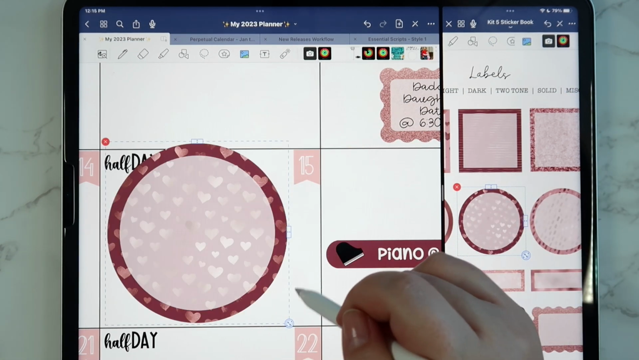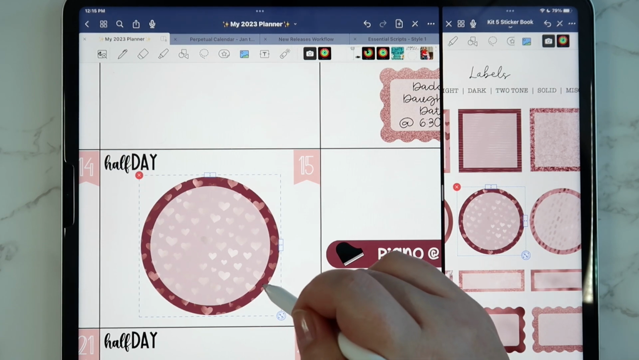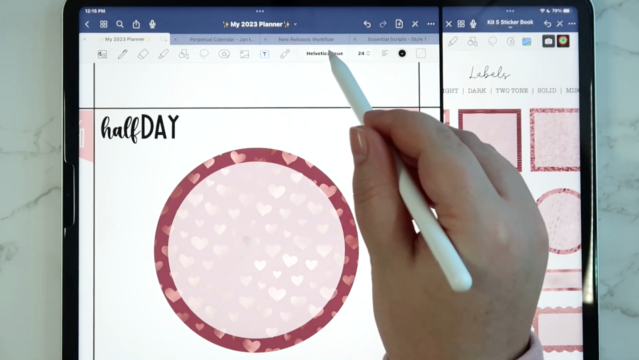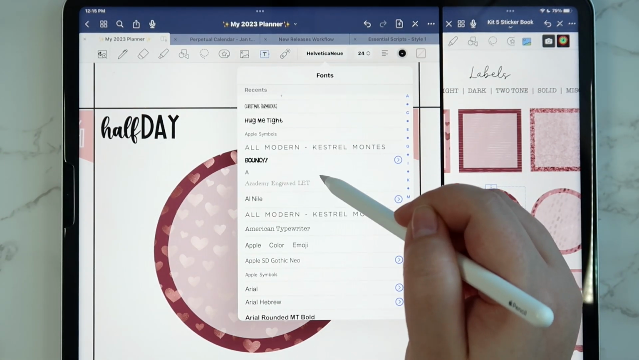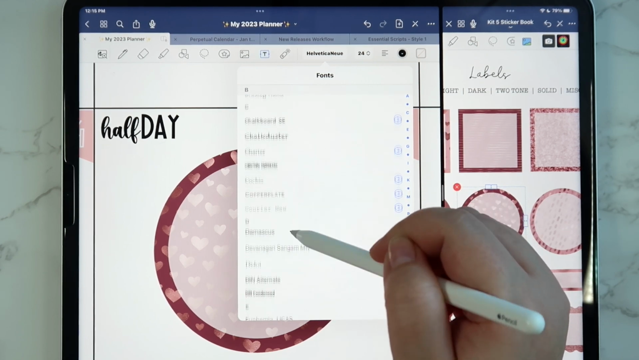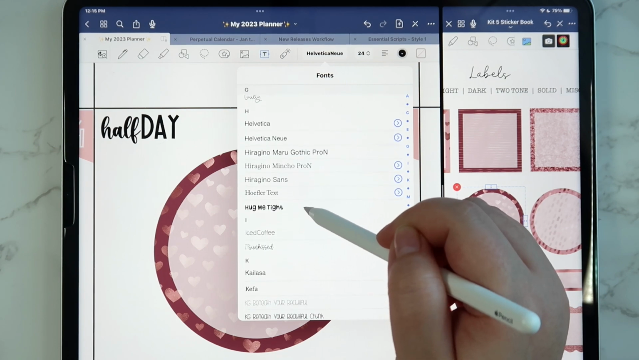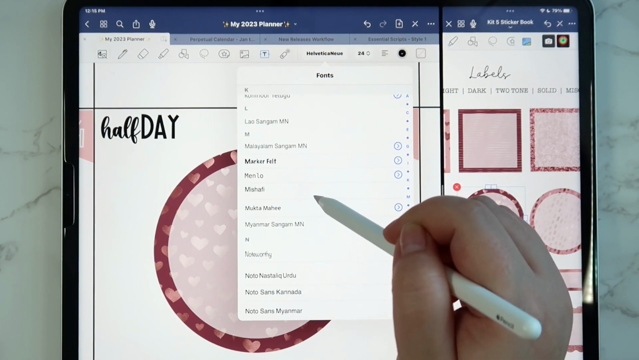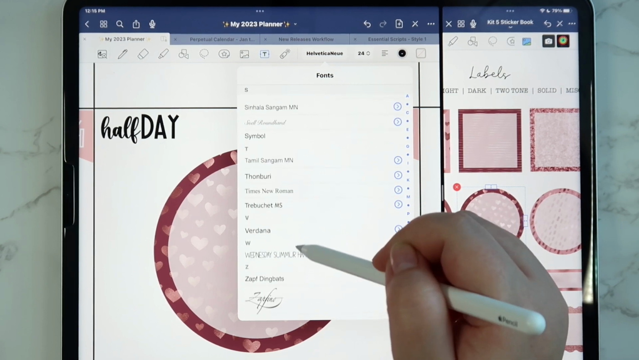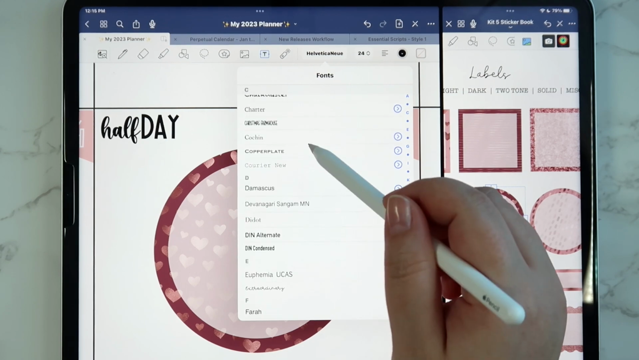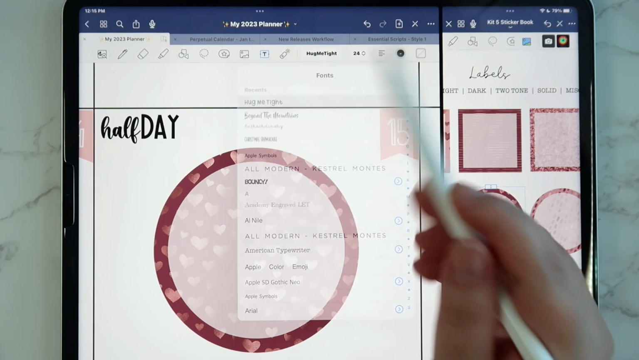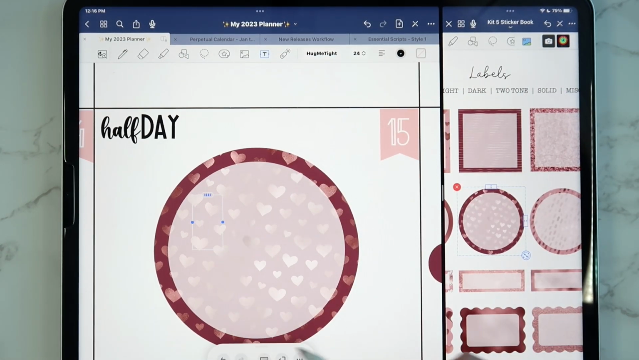I'll pull that over, and then I will do, my fonts went missing from here. I don't know how that happened. Salted caramel used to be on here and now it's not. You know what? I'm just gonna go with my tried and true. I've been obsessed with Hug Me Tight. It's my favorite font right now.